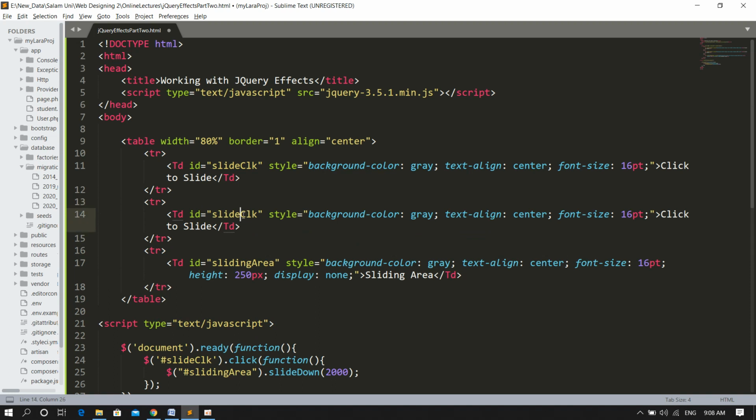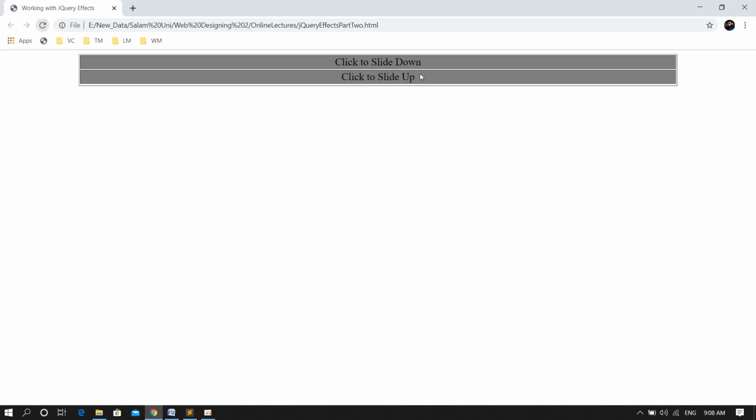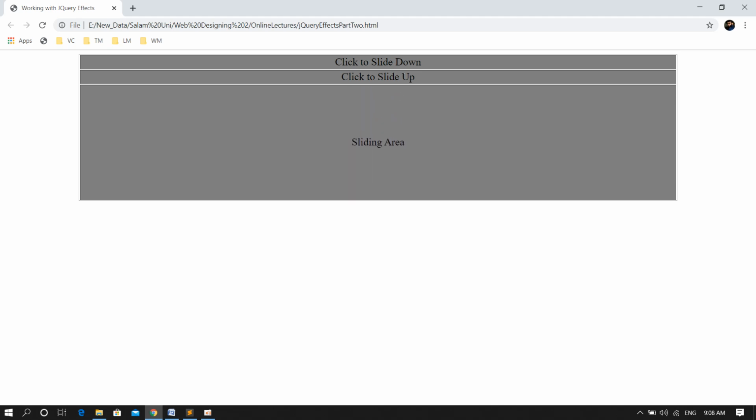Here I changed the ID to "click to slide up", and the first one I changed to "click to slide down". Right? They're the same. If you see, I just created two cells instead of one. The "click to slide down" cell, which we handled with the event below, slides the area down.